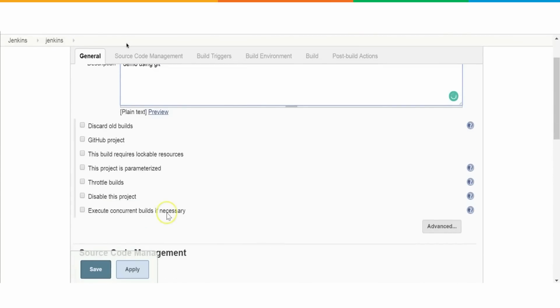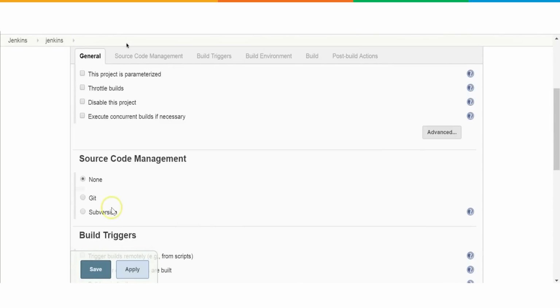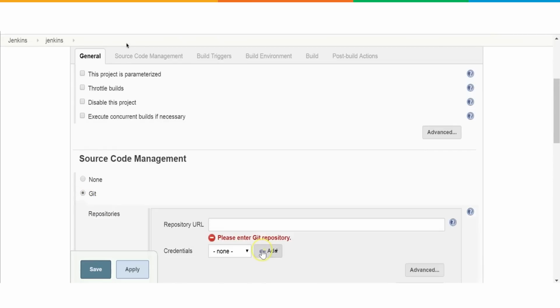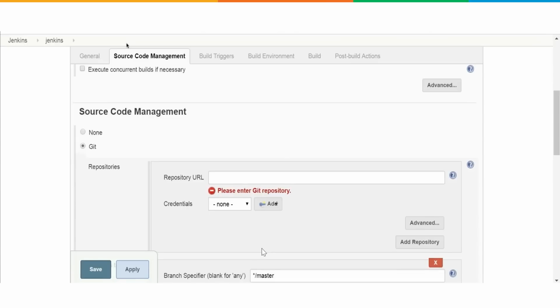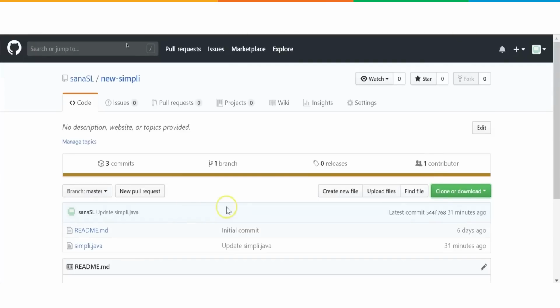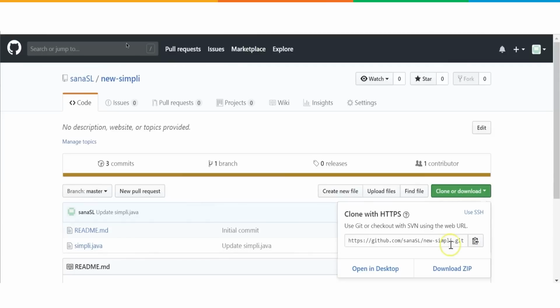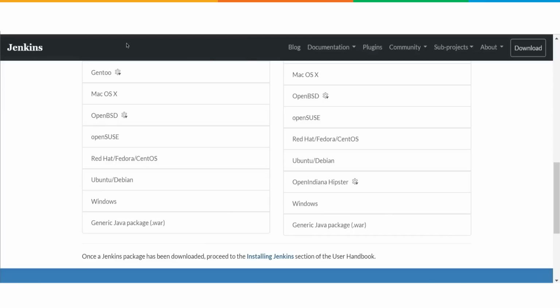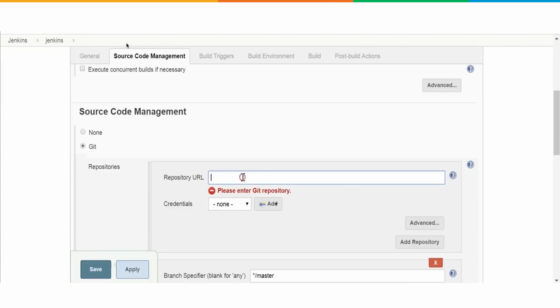So we're actually going to connect to GitHub. To do that, we're going to go into the source code management tab, and we're going to select Git. Once we select that, we can now connect to GitHub. To do that, you go to your GitHub account, select the clone or download, and you get the URL link from there. So copy that, go back to Jenkins and add that in the repository URL.